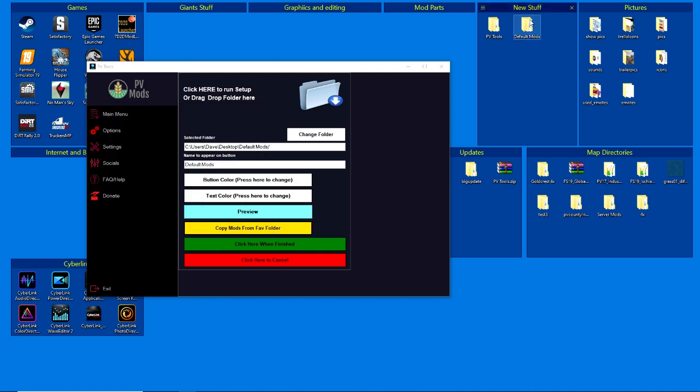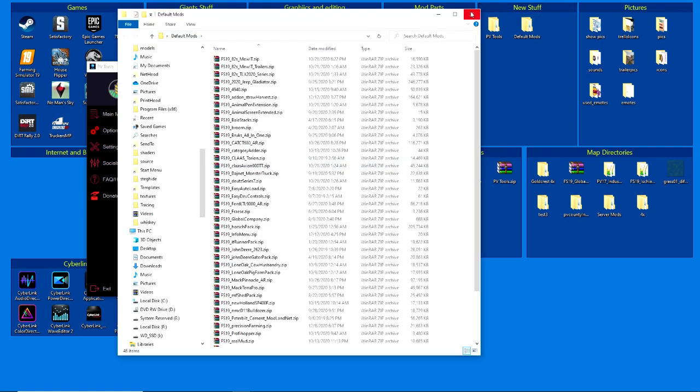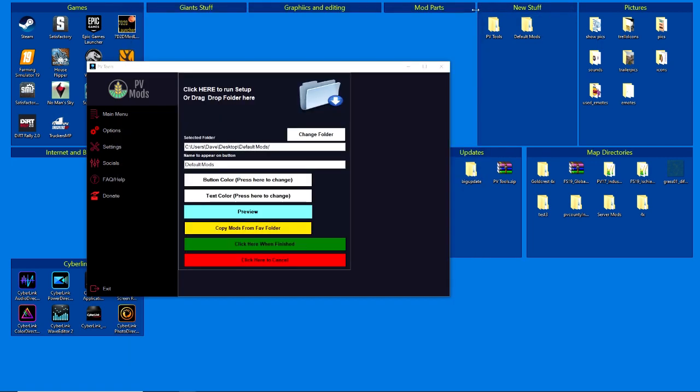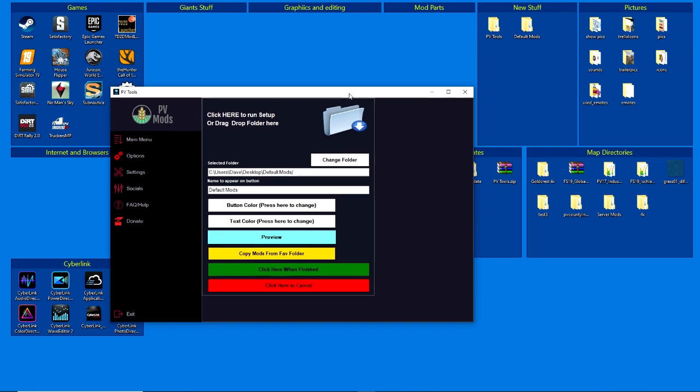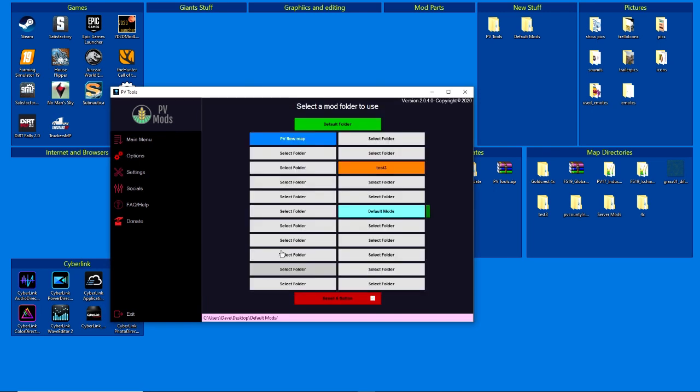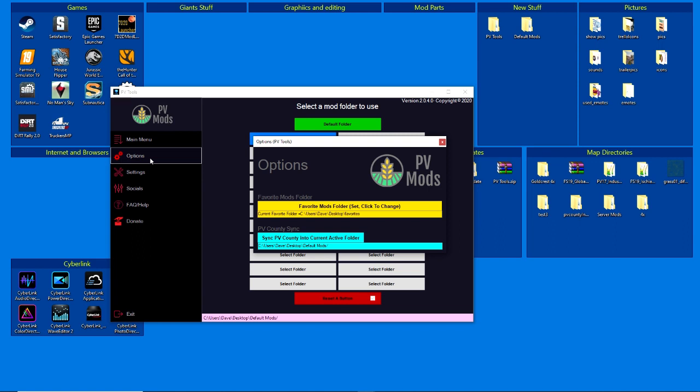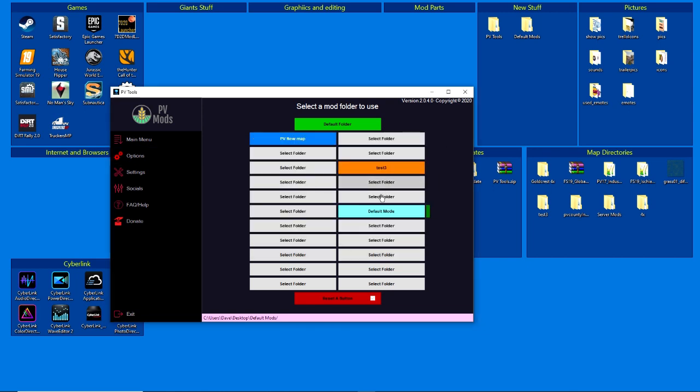And we are complete. So now I have a link to all the default mods already in there. For those of you who are using PV County, we'll click here when finished. There is a very simple way to keep your map up to date. You will go into your options settings, and you can sync your PV County into the current active folder. So before you do that, make sure you have a folder that you want to synchronize and get the latest PV County updates into.